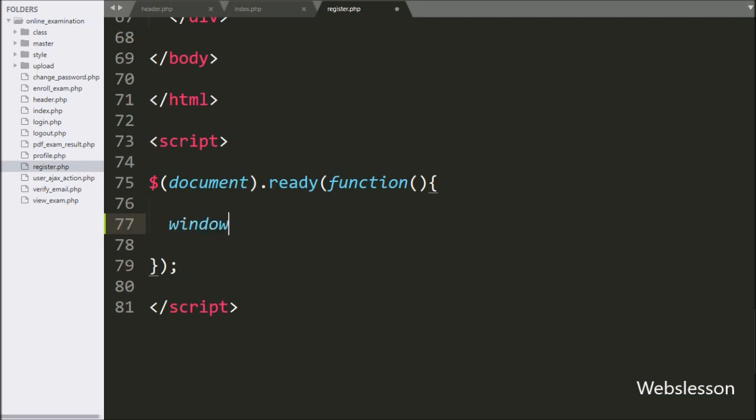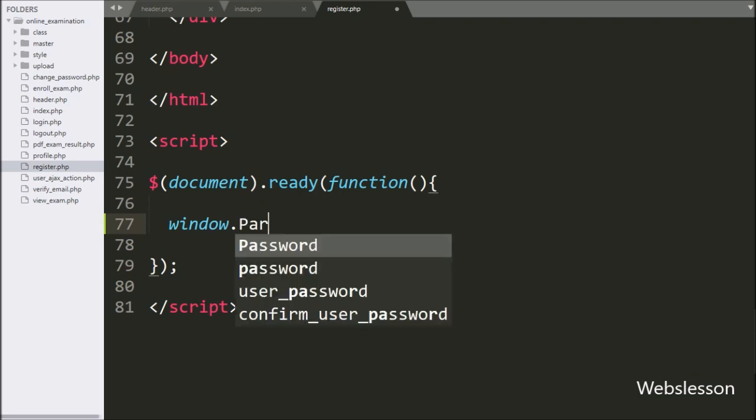So, here we have written the window.ParsleyValidator.addValidator method.